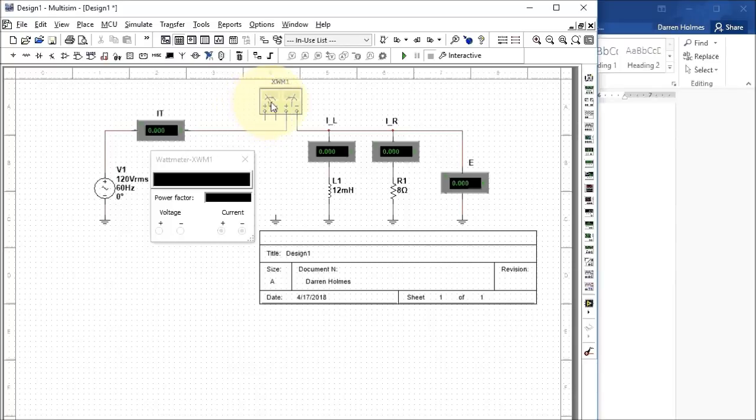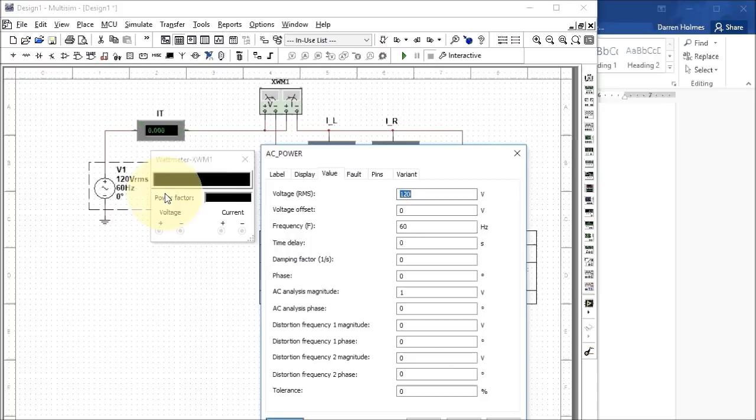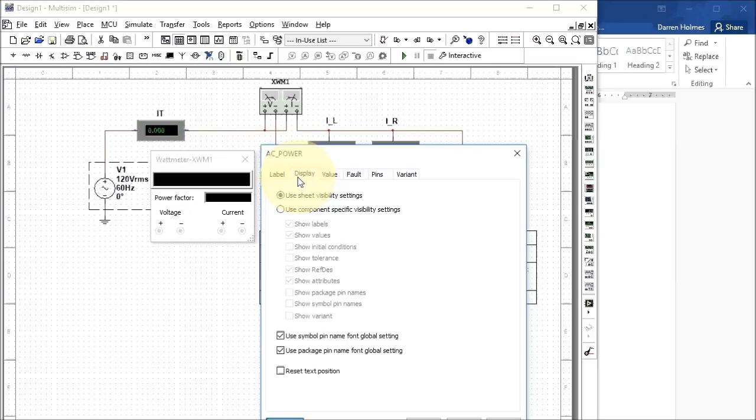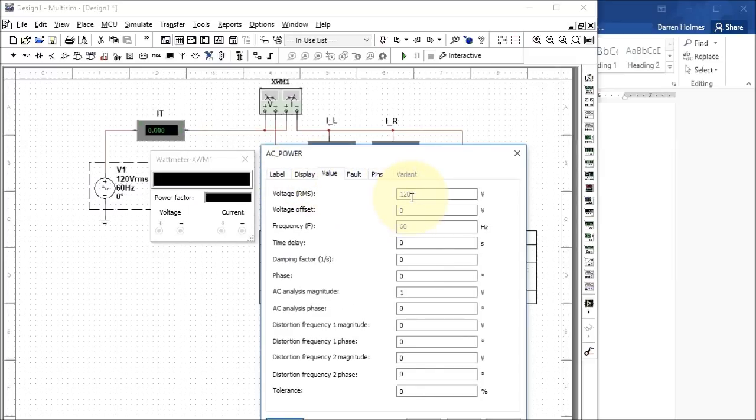Okay, now to hook up the voltmeter part of the wattmeter, the plus goes to that input line. The minus goes to the ground. Now you can see my power source is already set to 120 volts RMS at 60 hertz. If you double click on it, you can go to label, change its label, go to display, change its display, go to value, put in your 120 volts, any voltage offset, change your frequency. We don't need to change any of those. We're just going to say OK.